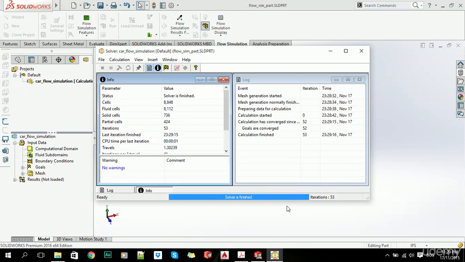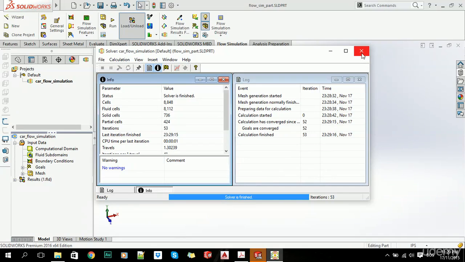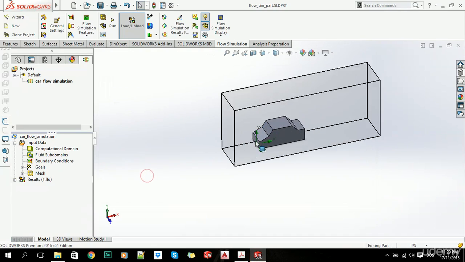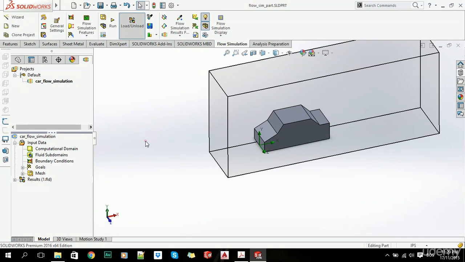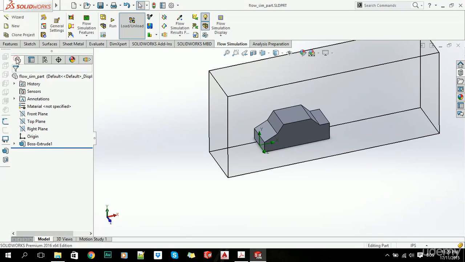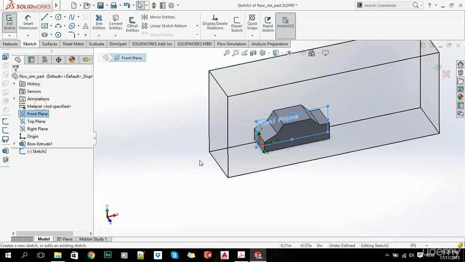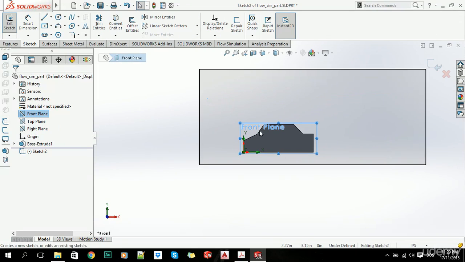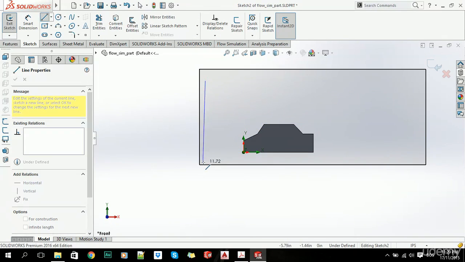Okay, so our solver finished all the calculations, and as you can see we had in total 53 iterations till we found or calculated all the things we wanted to know. Now let's just create something like this just to show you.